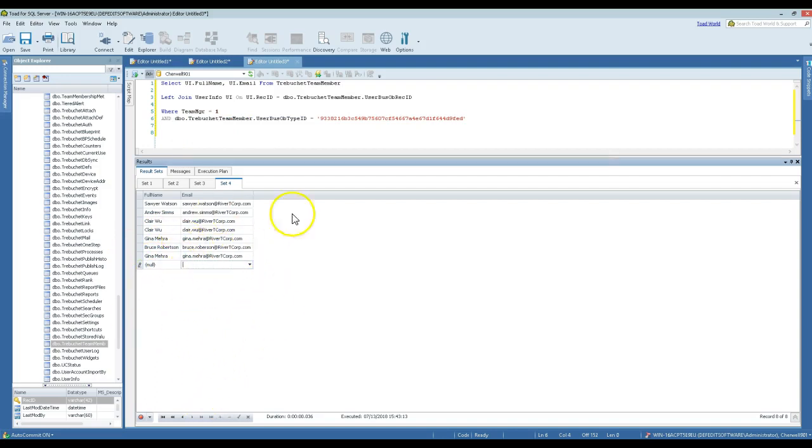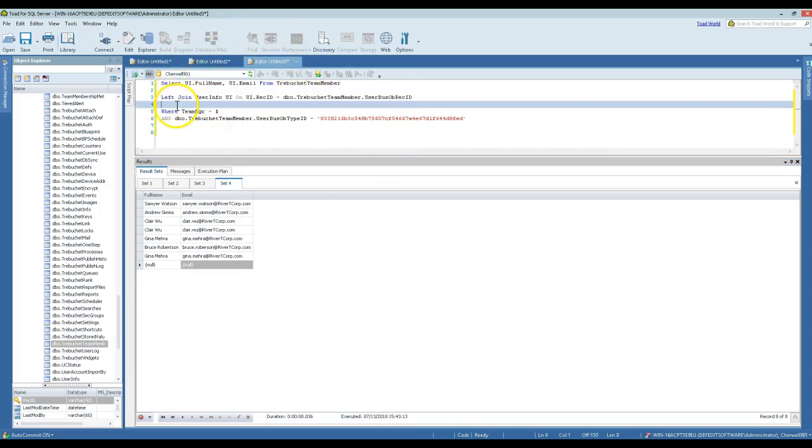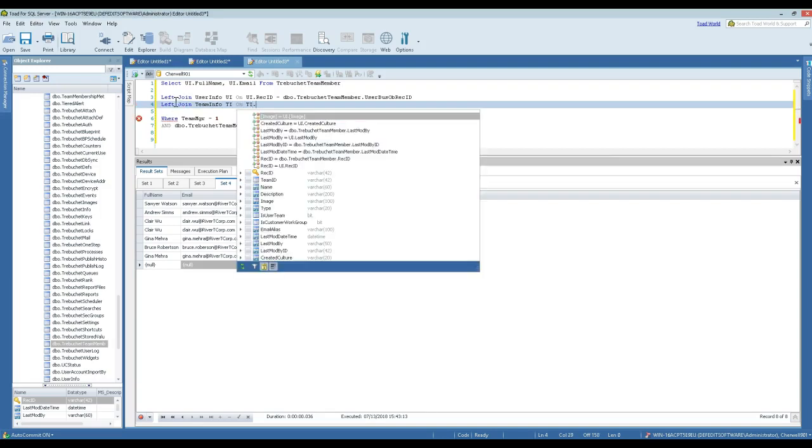So here we go. Now, you'll notice we're missing a little data here because our data looks wrong. We've got Gina Mera in there twice, Claire Wu's in there twice. That's not supposed to be there, or is it? This is our team membership table. So this is a join table between user info and team info, which means we need another left join to team info. And this one I think is called team ID.